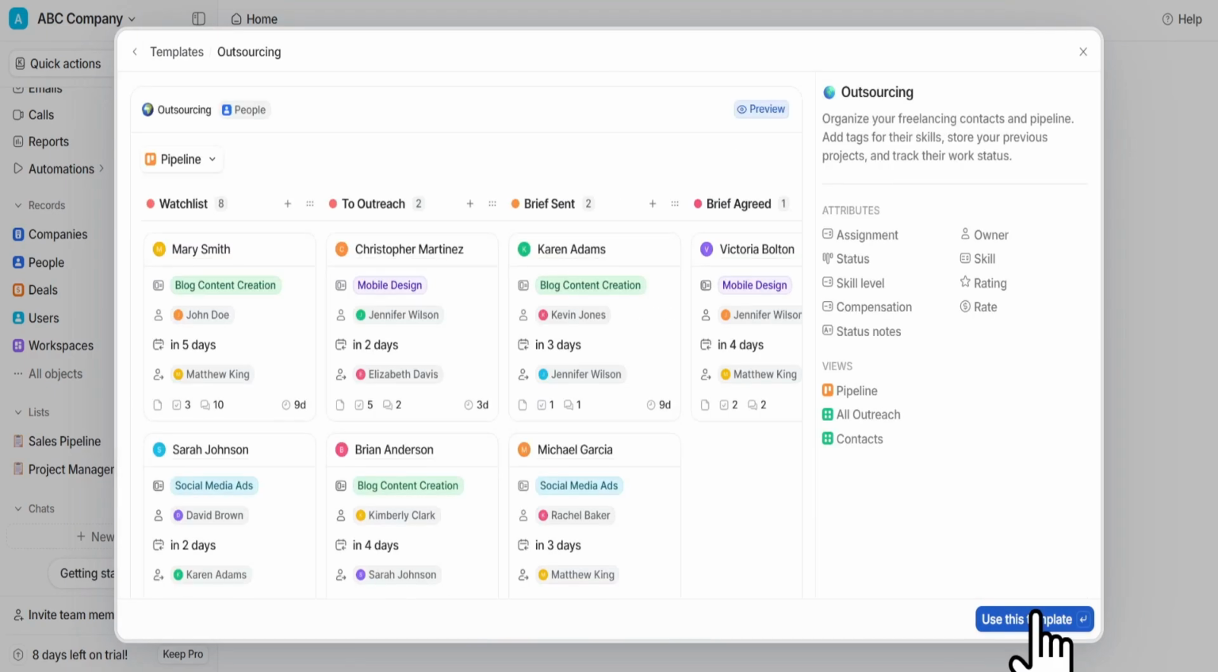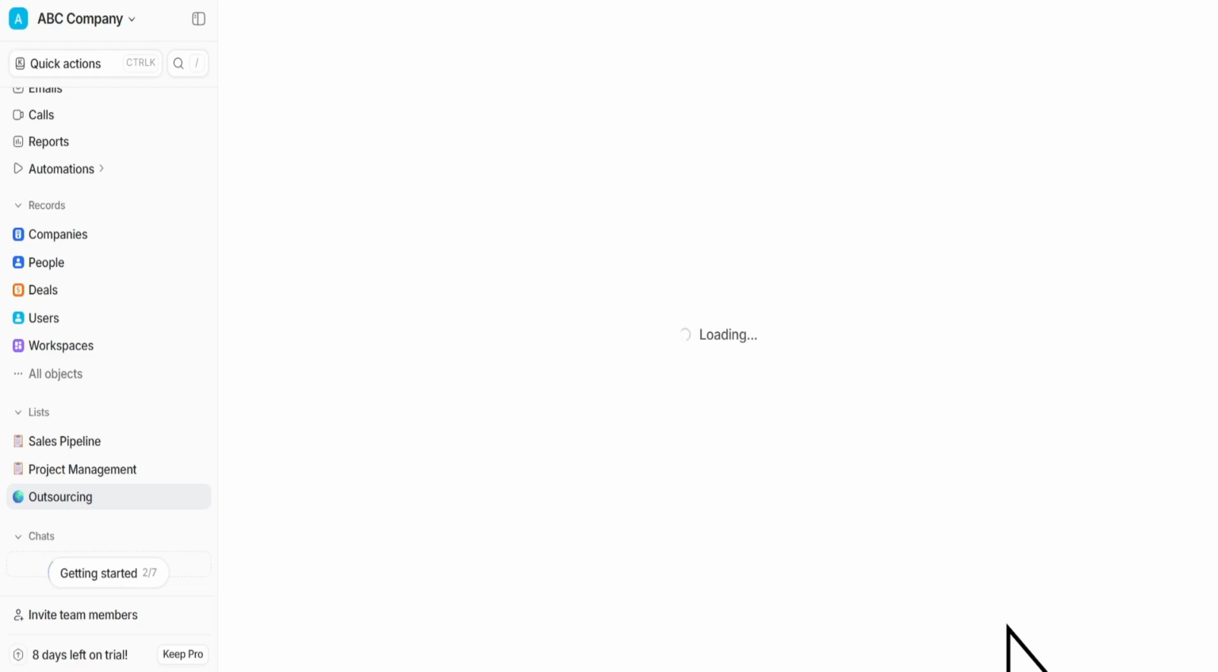Starting from scratch gives you complete control to build every field and view yourself. Using a template is faster and gives you a proven structure right away. Great when you want consistency and best practices out of the box. When the preview looks good, click Use this template. Attio will instantly create the list with the fields and layout shown in the preview, so you can get to work without configuring everything manually.